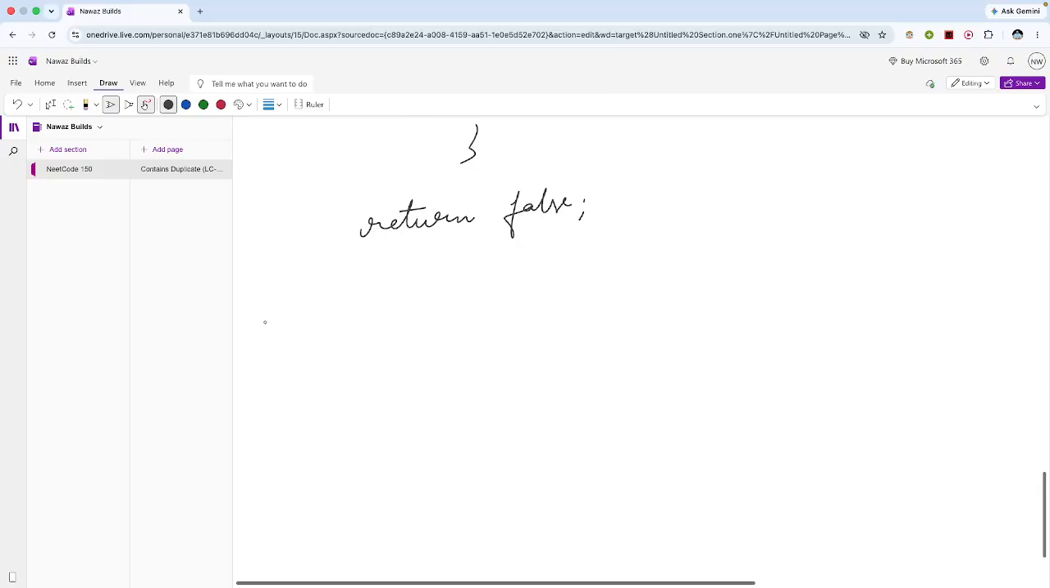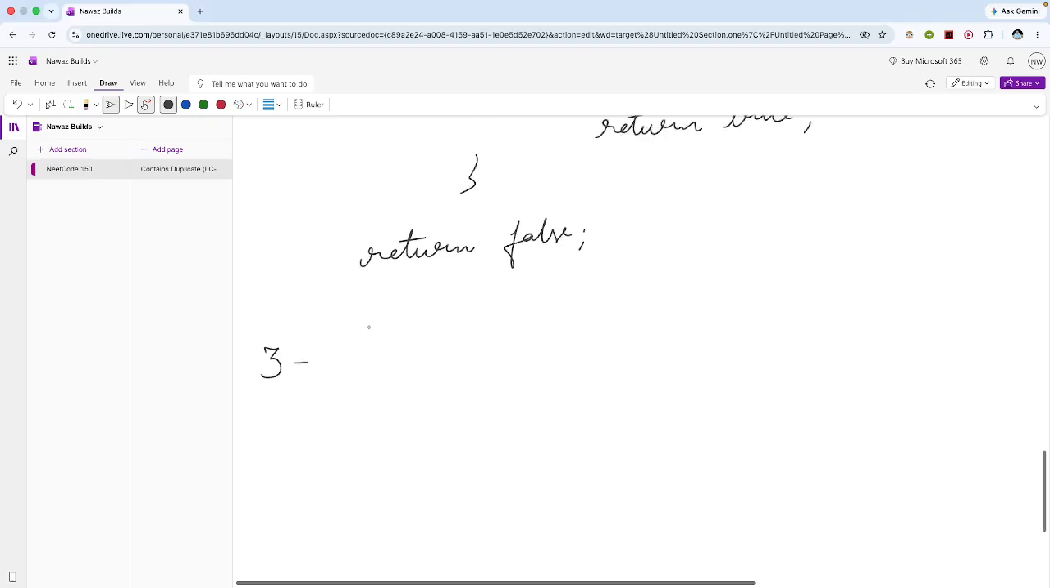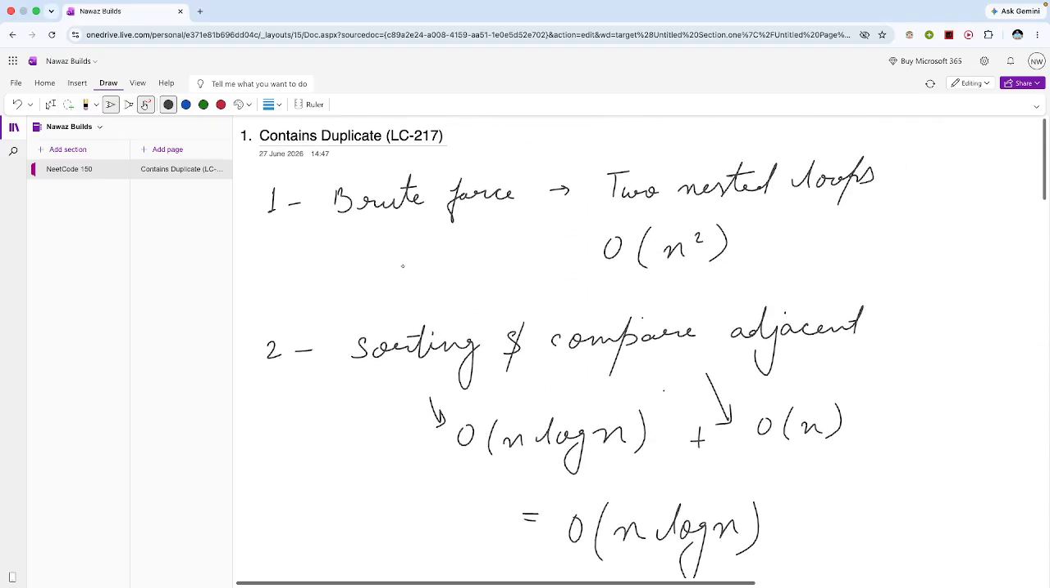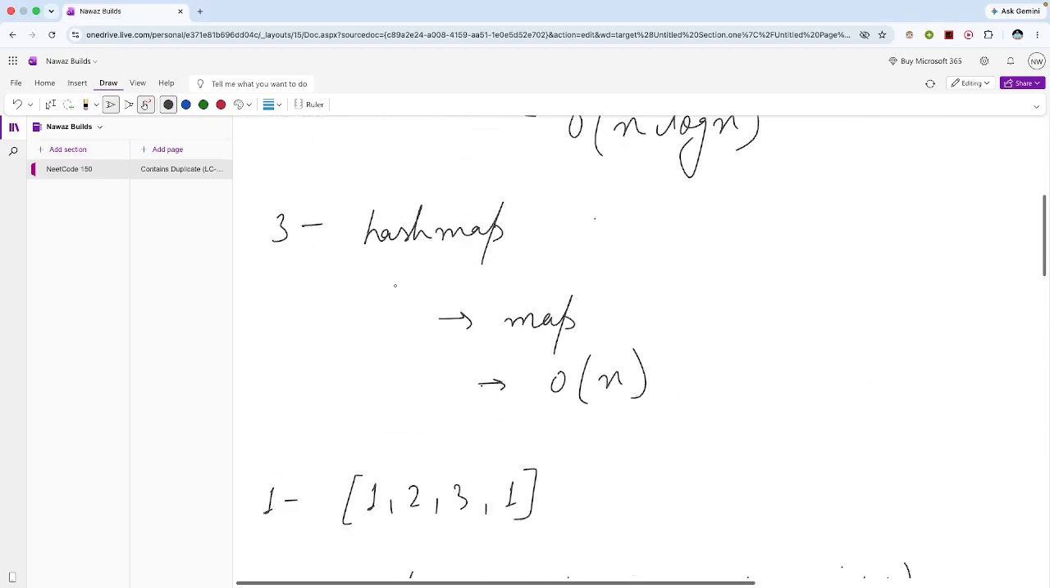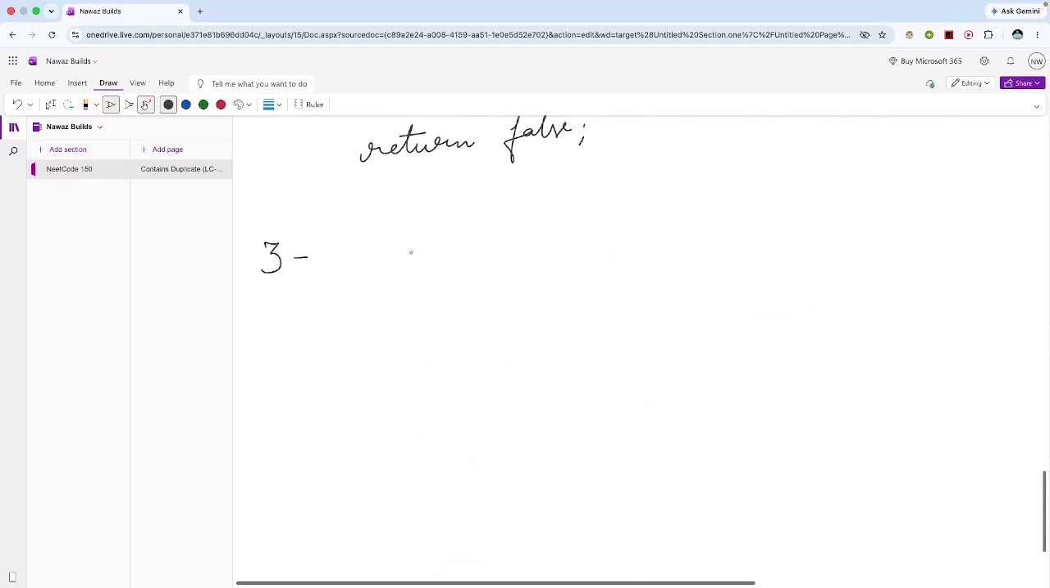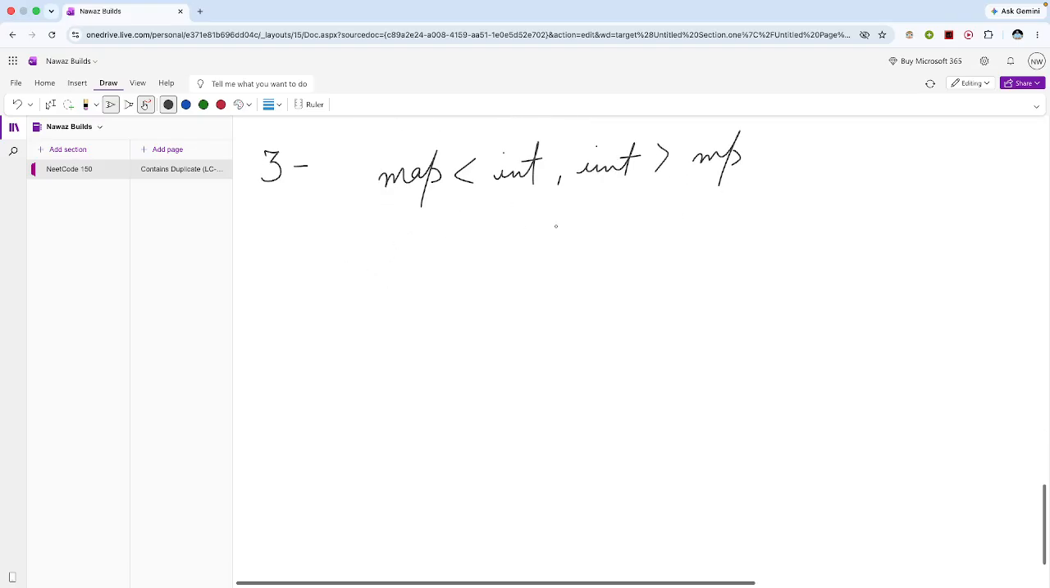And let's talk about the third approach. The third approach was related to hash maps. What we'll do is create a map first of integers, because we have integers in the given array, mp. Then we'll iterate inside the given array.